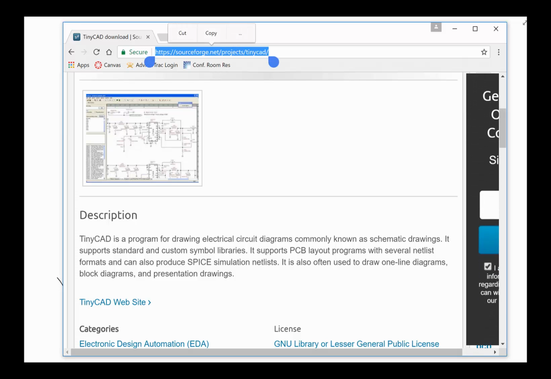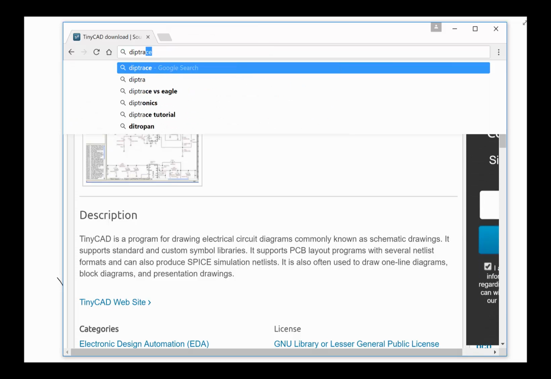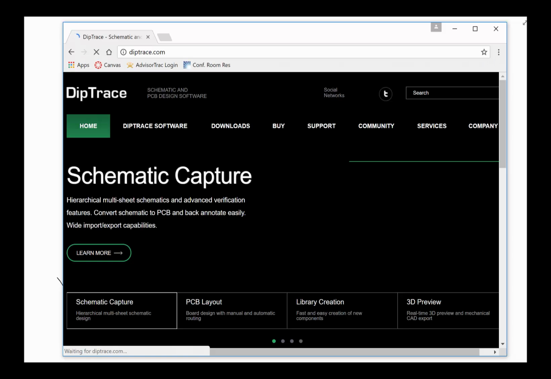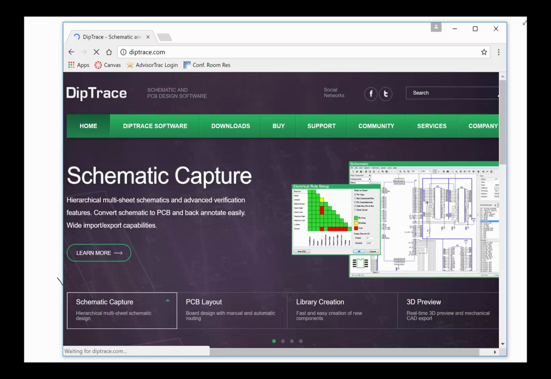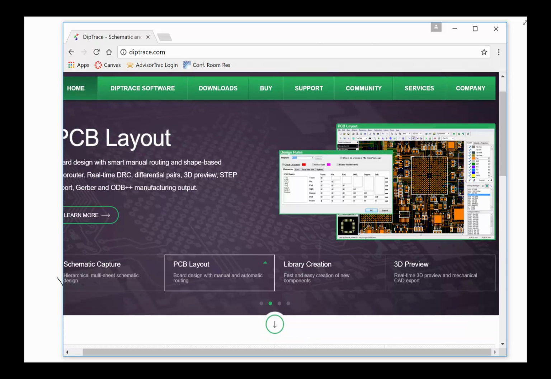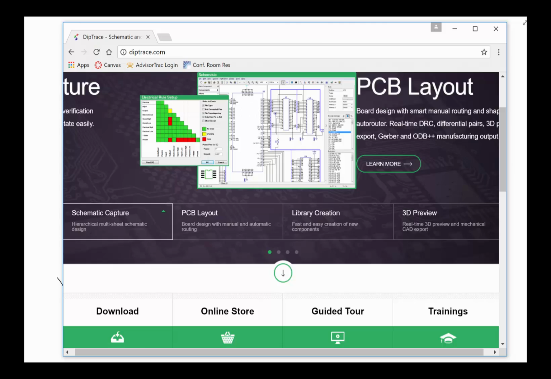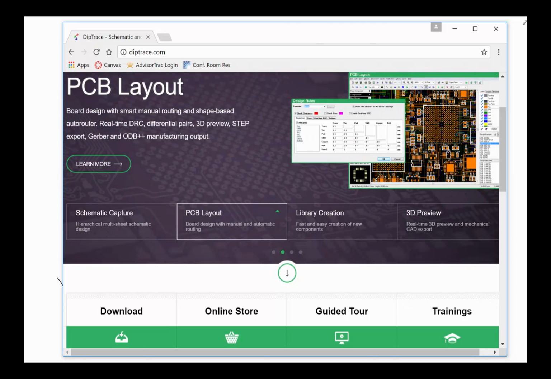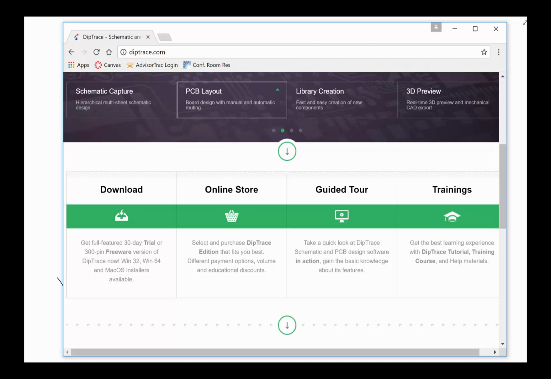The other one is DipTrace, and that one I don't need to do everything. It's simply DipTrace.com, and this is a relatively easy schematic capture to do. It's more sophisticated than TinyCAD. And then they have all kinds of tools. They have a schematic capture, they have a PC layout, and then you can create libraries. And then it even has a 3D view, so you can look at what your board would look like after you're finished and print it out. So it's kind of a little nicer device. It's got all kinds of tutorials, guided tours, training, all kinds of stuff there for you.